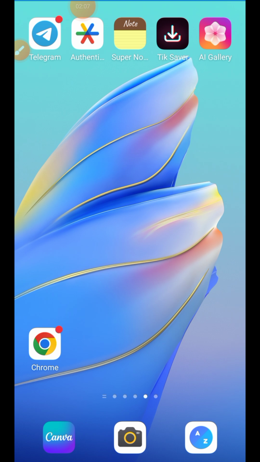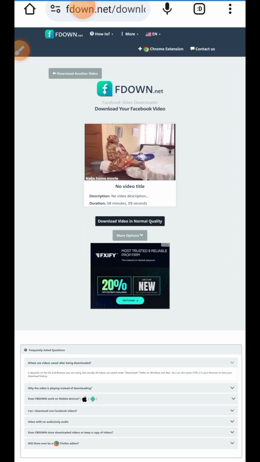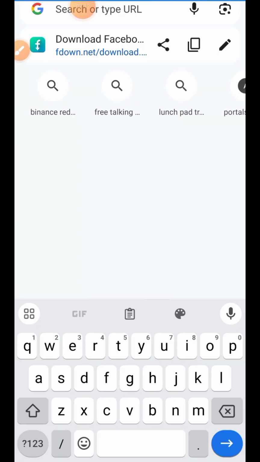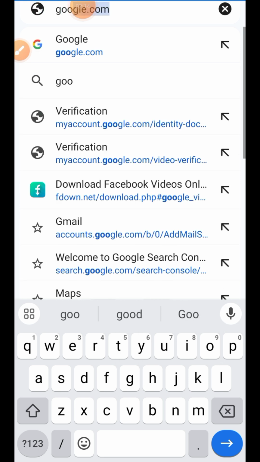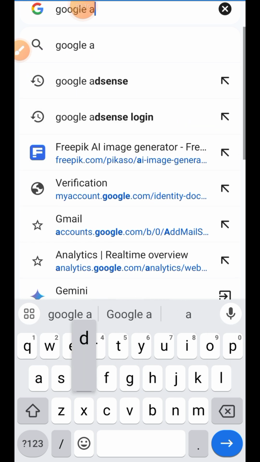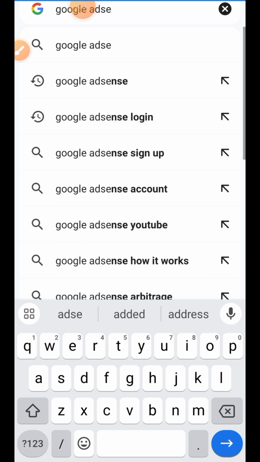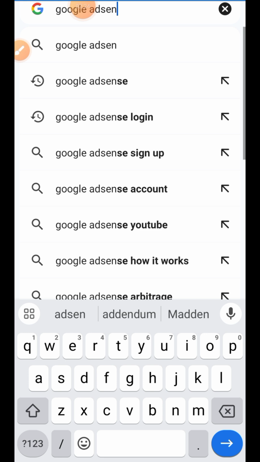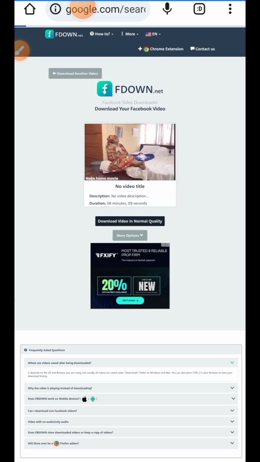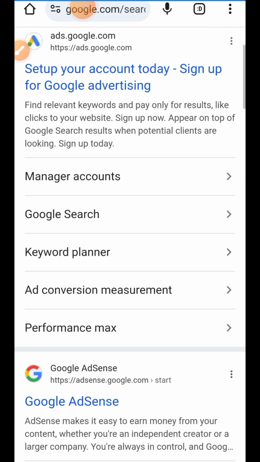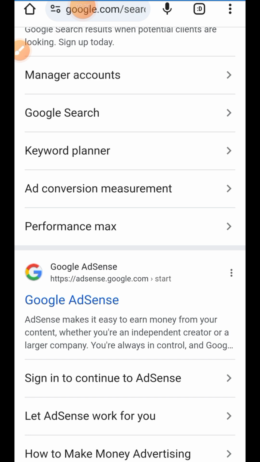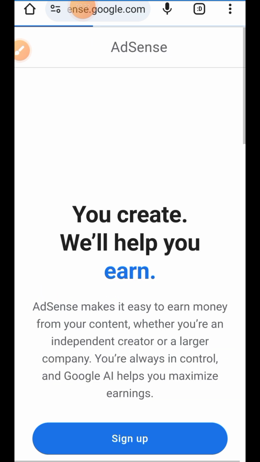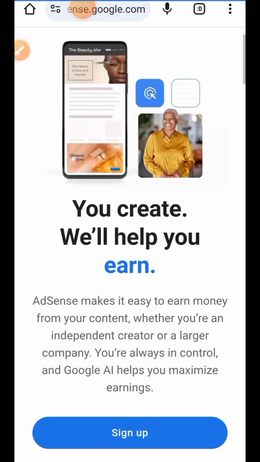So without wasting much time, just go to your Chrome browser, which is this very one, and on your Chrome browser just search for Google AdSense. Just search for Google AdSense and then click. So the first, I think this one, the second one, just click on it, and then this is how it is.